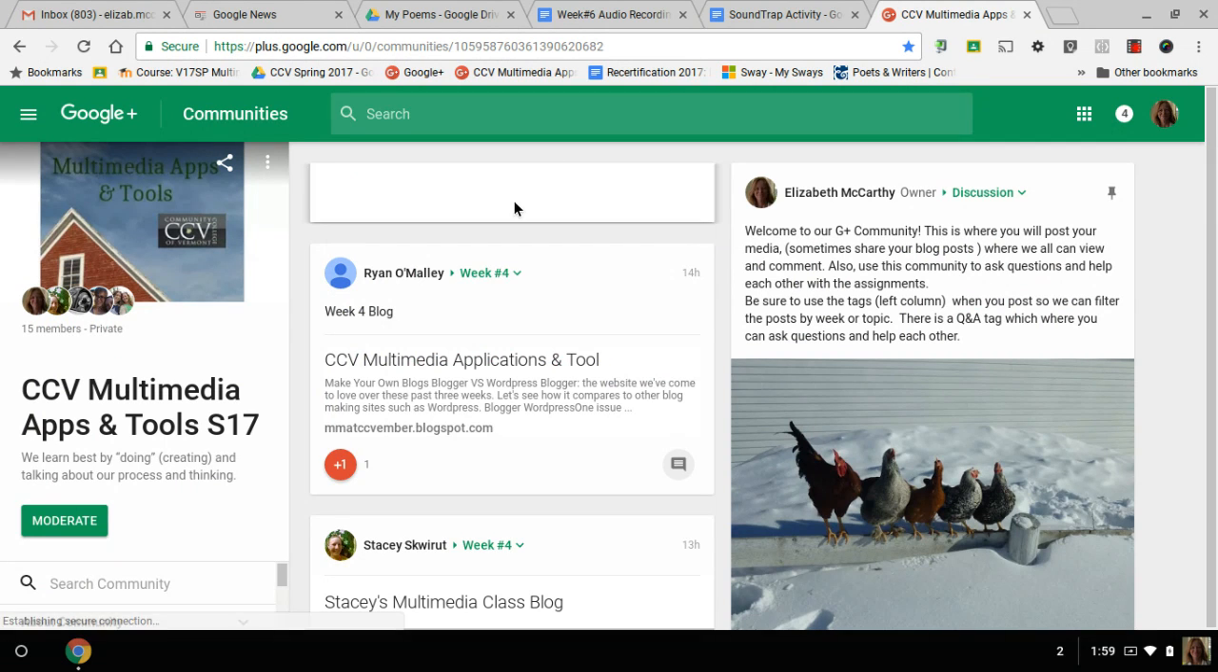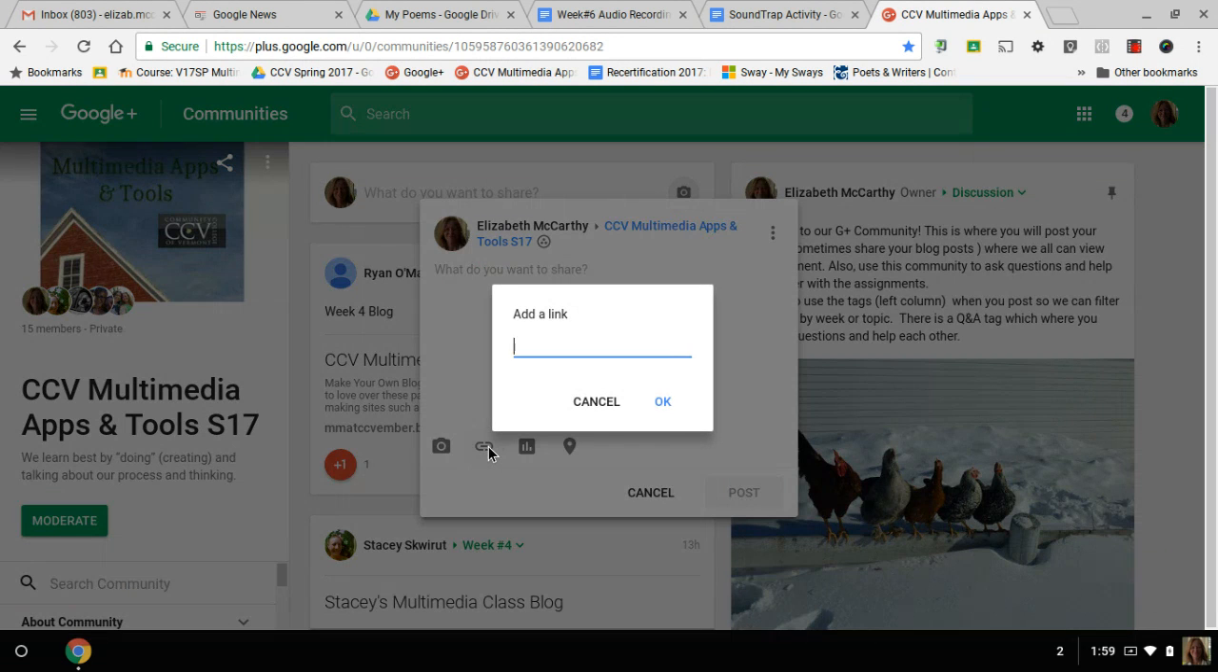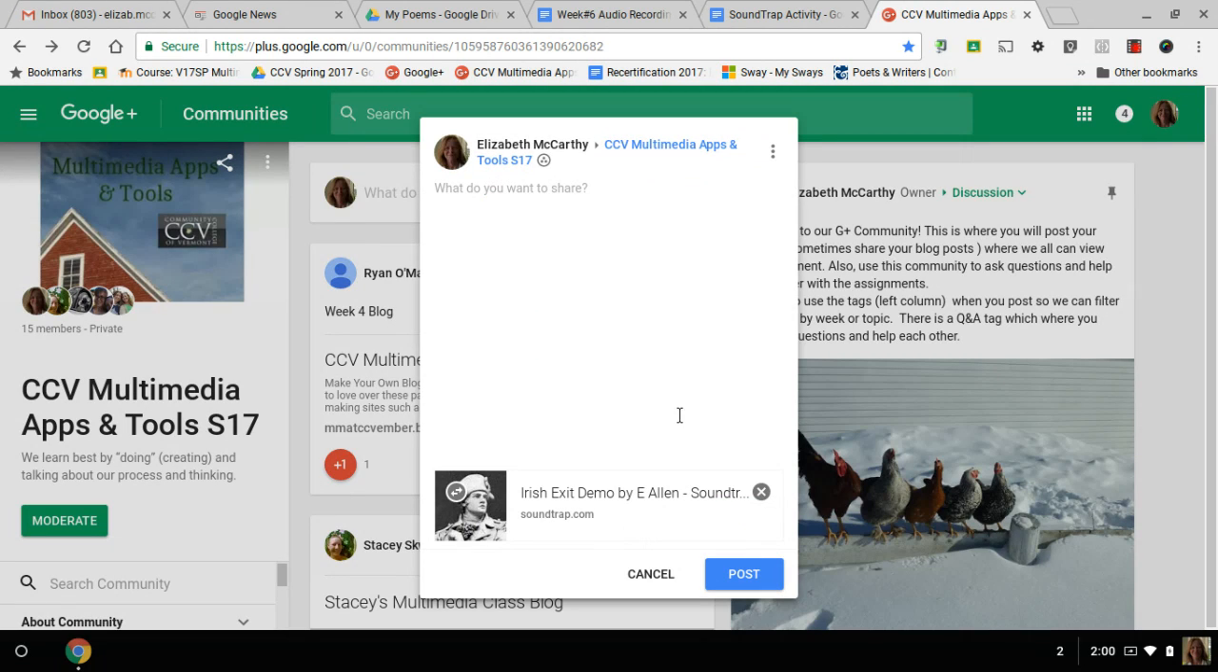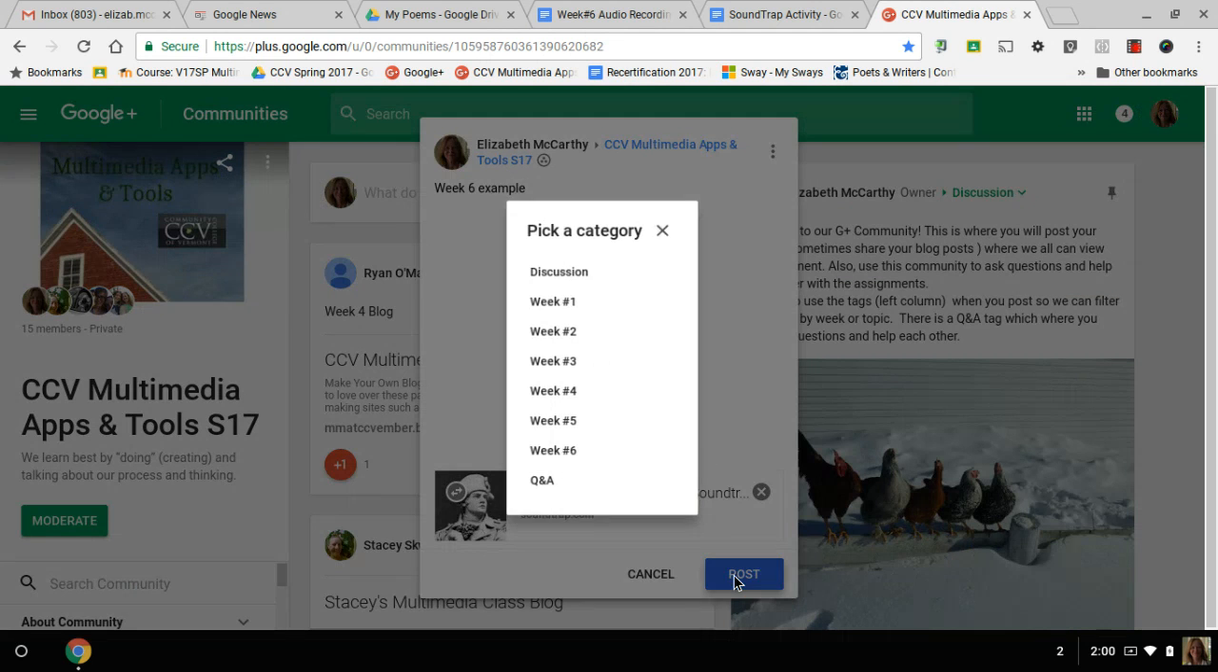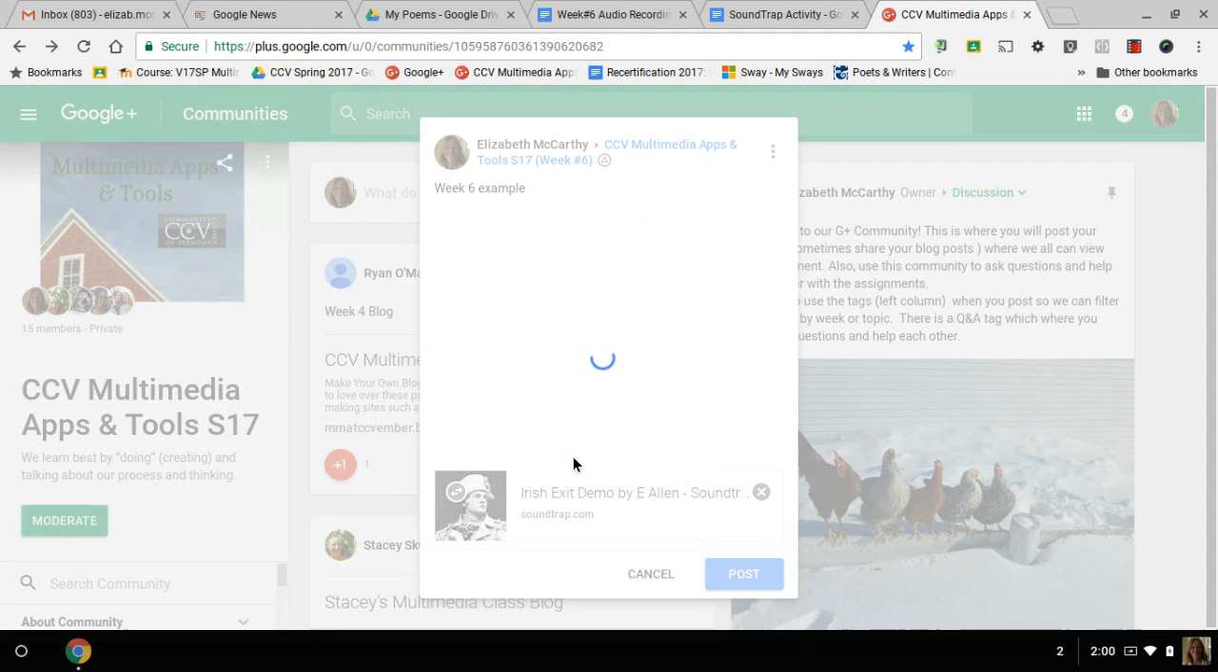So now, if again you click on here and click on the little link button and share it through here. So this is how you could share it to the Google+ community. Again, it's a week 6 example, and hit post and pick week 6.